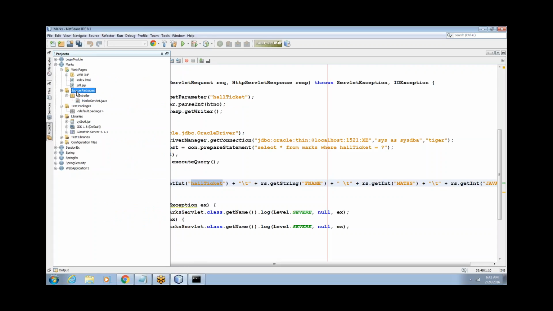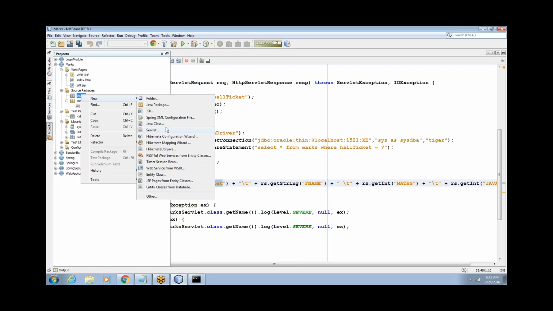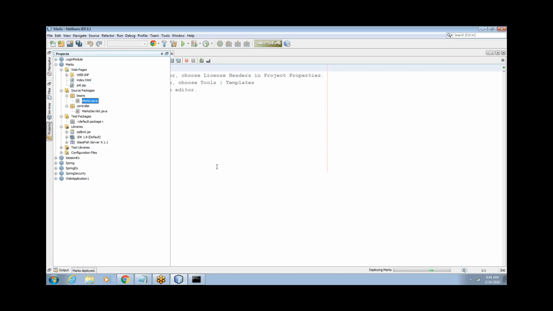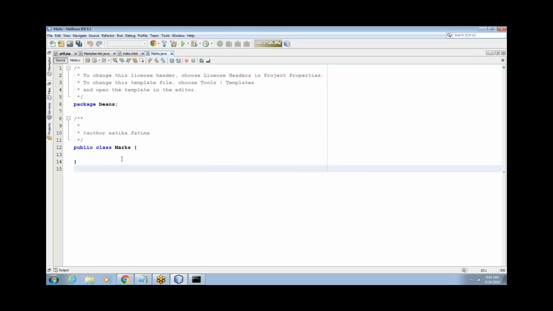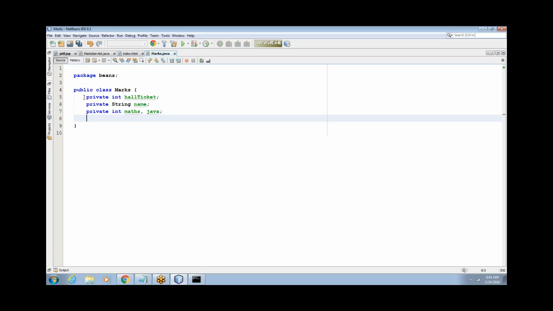So now let us create a bean class, and then new, create a class by name marks. Let us observe what we have here: int, string, int. Private integer hall ticket, private string name, private integer maths. Then alt insert.